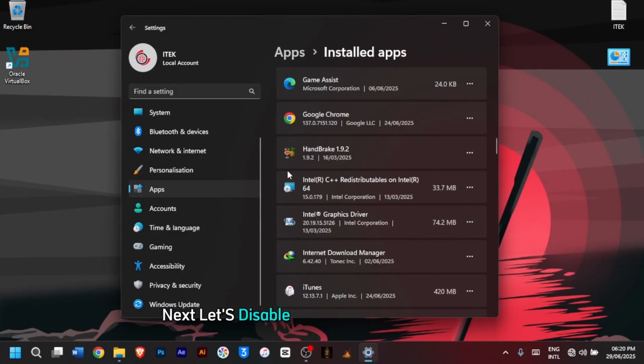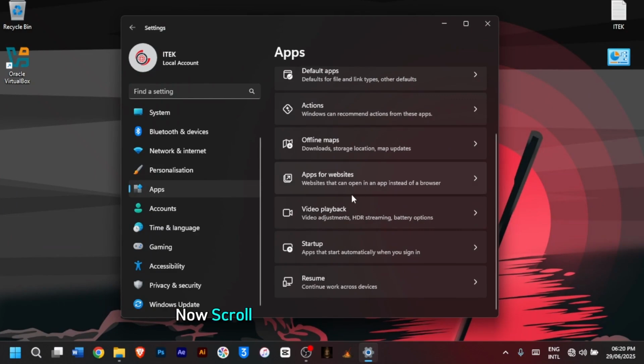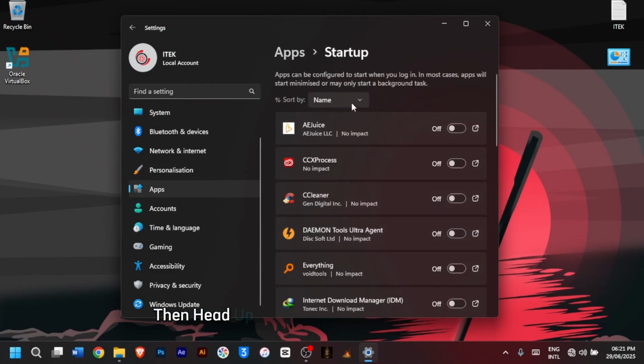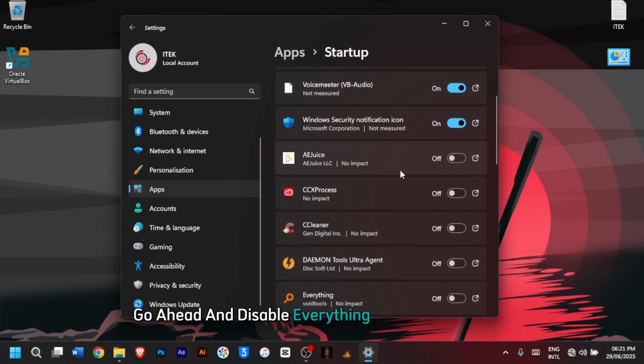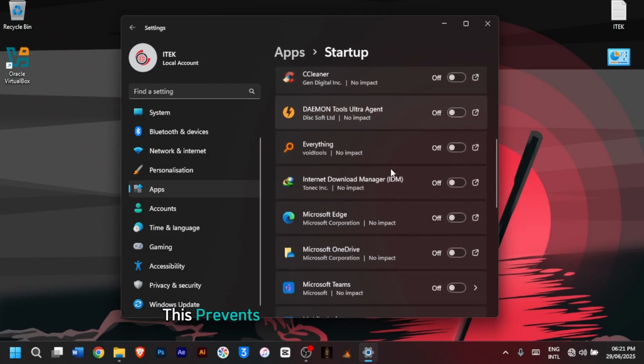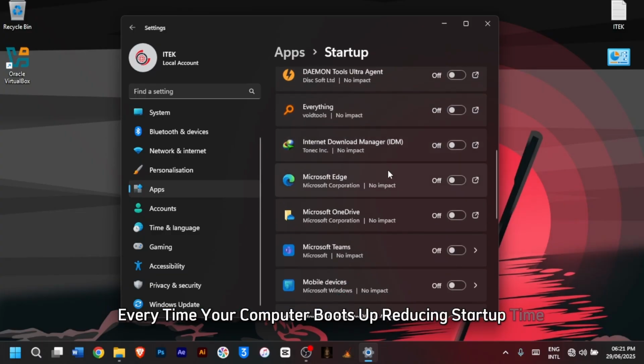Next, let's disable unwanted startup programs. Under Settings, click on Apps. Now scroll down and then click on Startup. Then head up and click on Sort By. Choose Status. Go ahead and disable everything except your antivirus. This prevents unnecessary apps from running every time your computer boots up, reducing startup time.